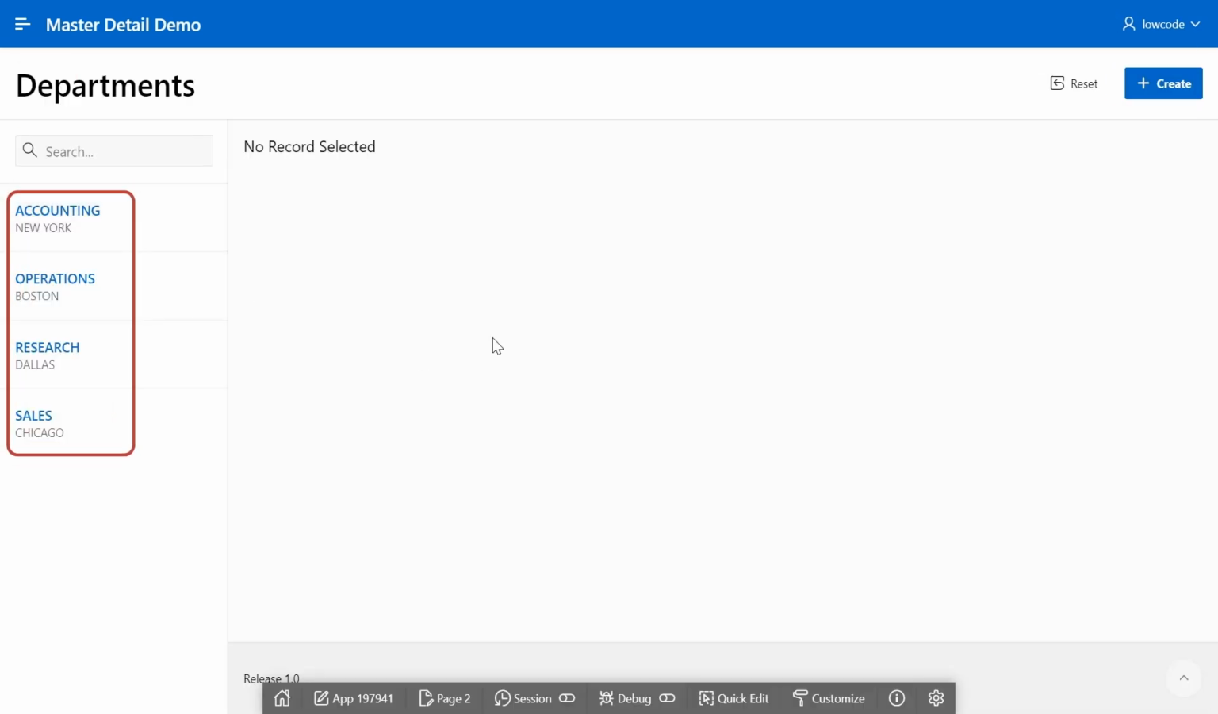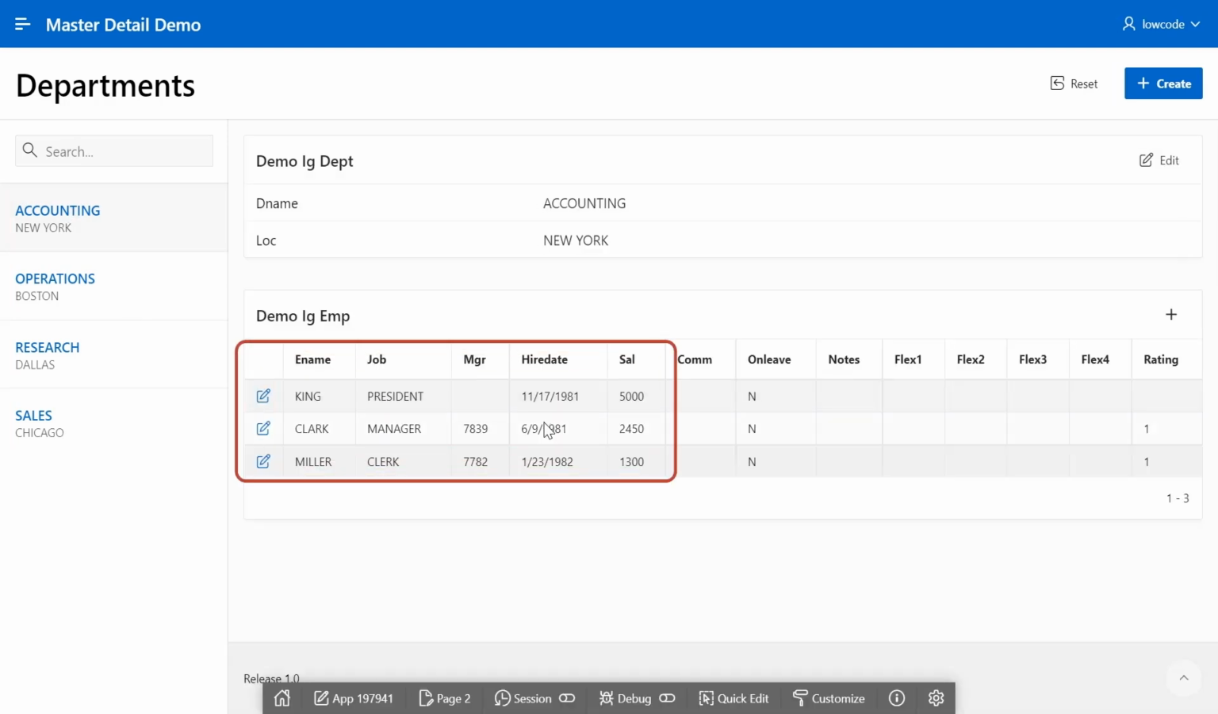Here you can see the side-by-side master detail that we just created. Click on any of the departments and you will see the employee list belonging to the department displayed on the right.